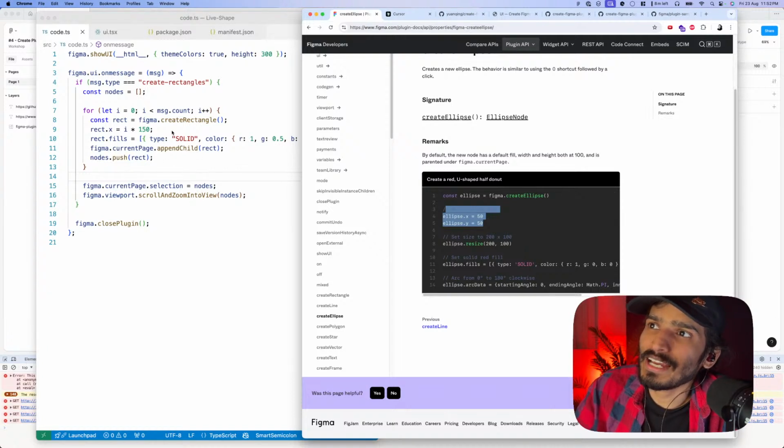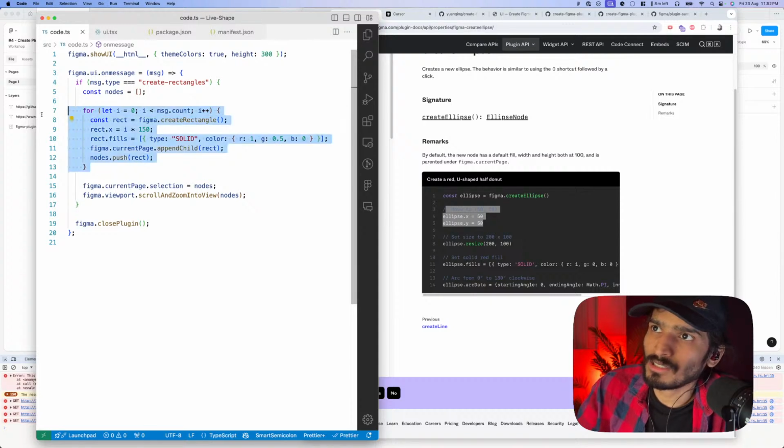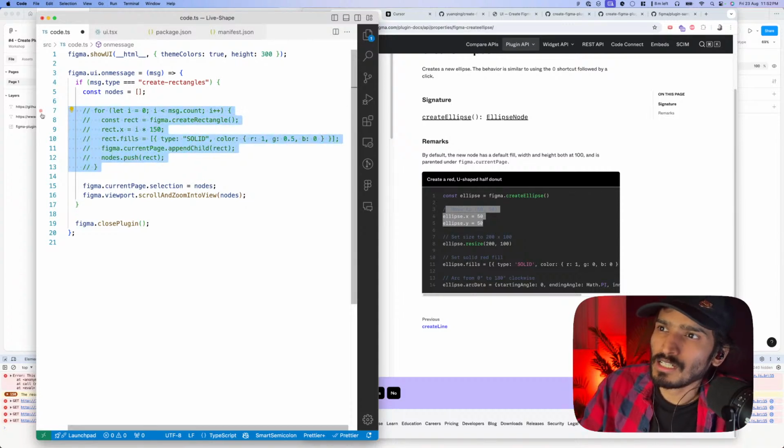Okay, so what is this doing? Let me do one more thing. If you know about coding, this is the loop. If you don't know, sorry, let me remove it for now. Comment it out. Let's start with the very basics.